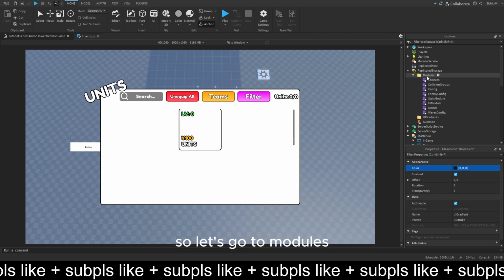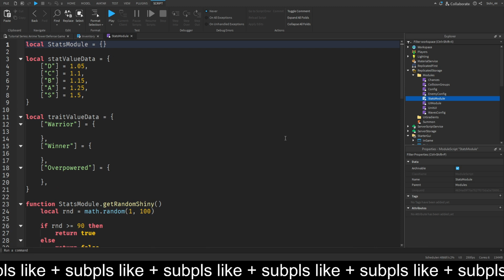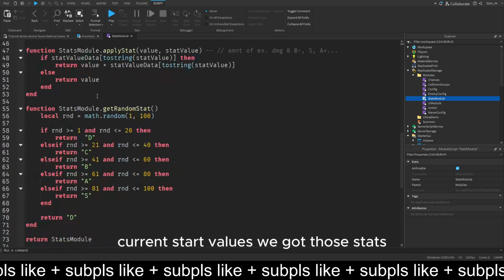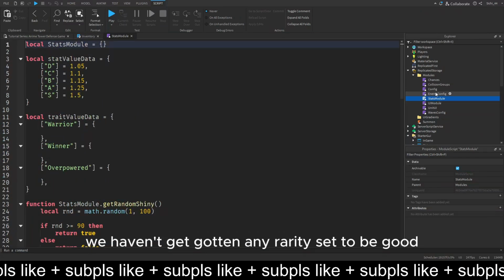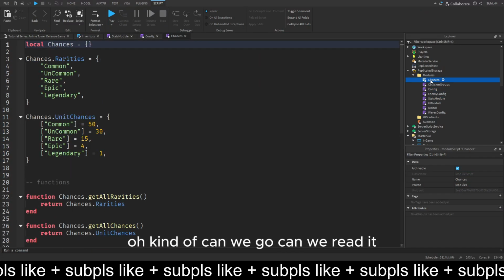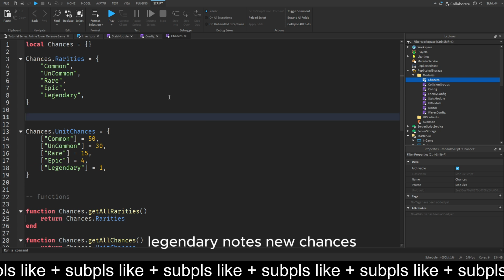So let's go to modules. And did we get the rarity module yet? No, did we not? Okay, we got the stat values. We got those stats. We haven't gotten any rarities yet. Did we get? Oh, we got a, oh, okay, we did. Okay, so we get common, uncommon, rare, epic, and legendary. Now let's do chances. UI gradients. So go to a table.